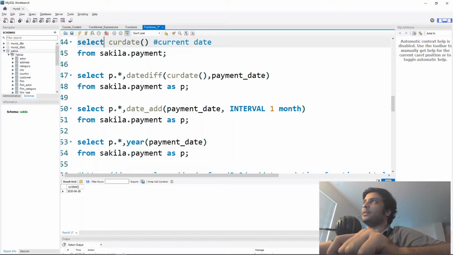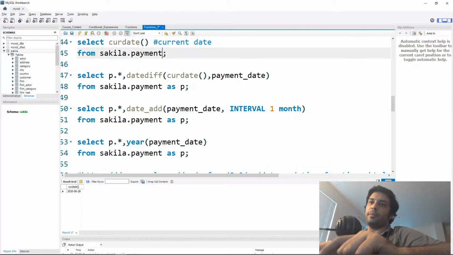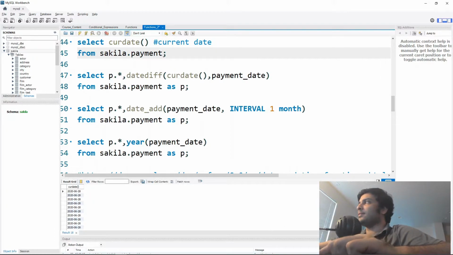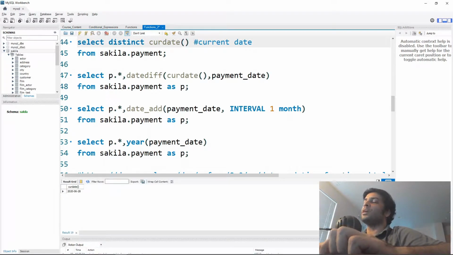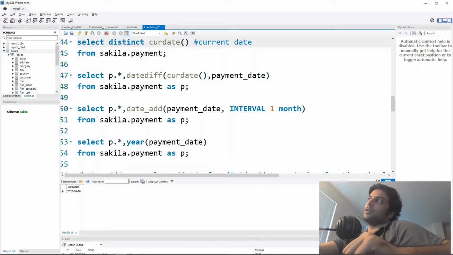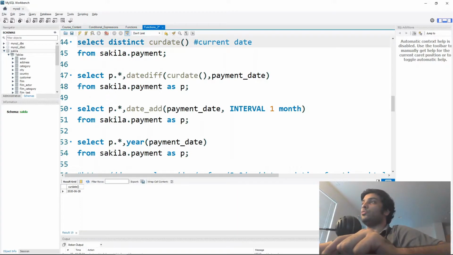I'm using the table sakila.payment. So if you quickly run this, you'll see that there is a current date attached to every row within this table, and so we wouldn't want that to happen necessarily. So I just used a distinct cur date, or distinct current date, to show you the one date corresponding to today's date.